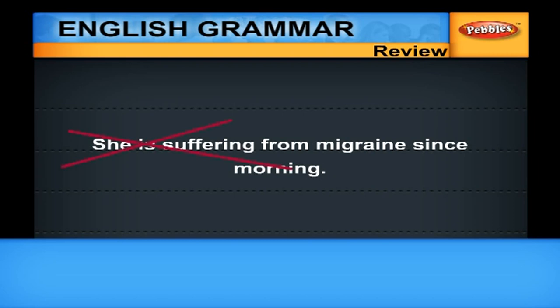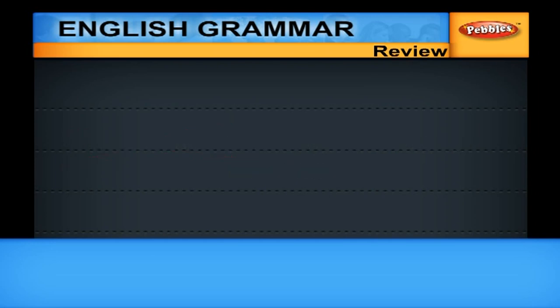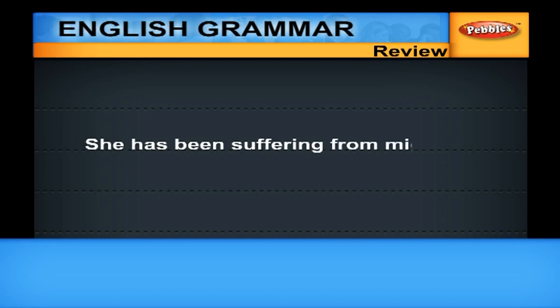For present perfect continuous, we use have form as the helping verb. Here, she is third person singular. So, we need to use has as the have form of helping verb. And the other helping verb will be past participle of be form, which is been. And the main verb suffer will be in present participle form, which is suffering. So the correct sentence is, she has been suffering from migraine since morning.